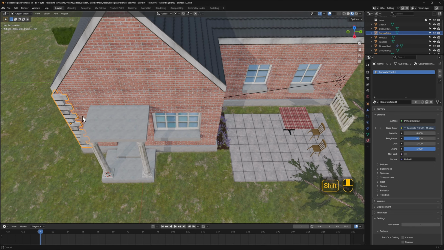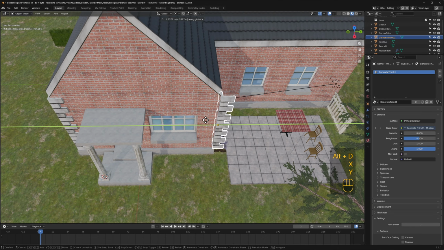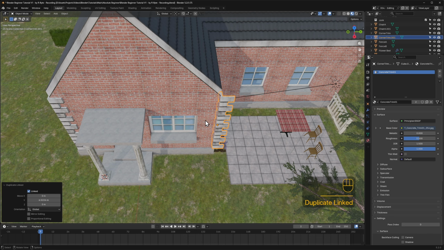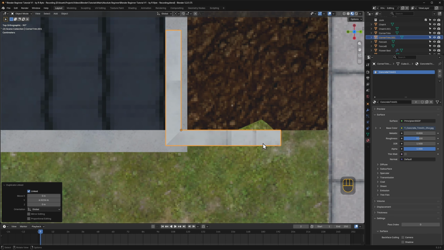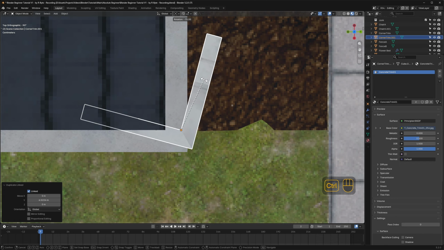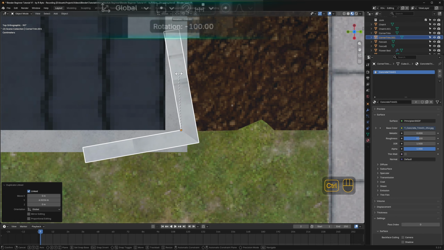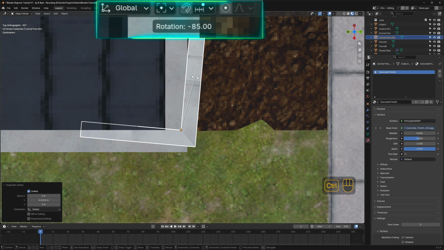I copy it now with Alt+D. Using Shift+D isn't a big deal either. It's best to go into top view and then rotate it. To prevent it from rotating spontaneously, I can also hold Ctrl and then the rotation snaps, just like the movement snaps to the grid. We also see here at the top that the rotation moves in 5-degree increments. This makes editing here much easier.